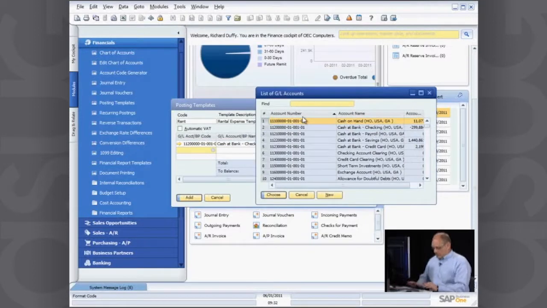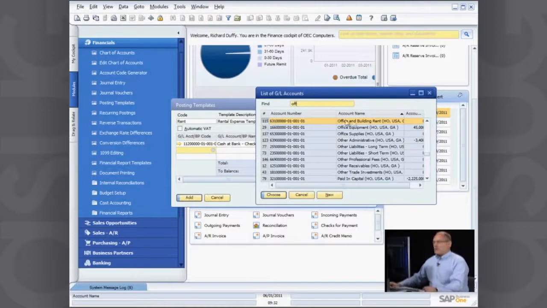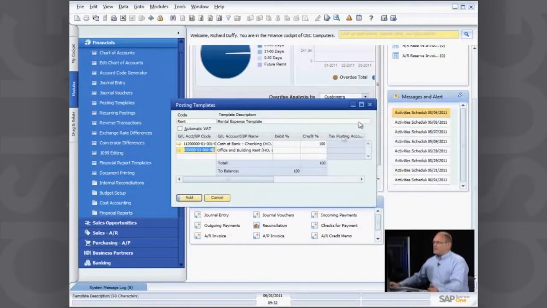So I'll just start searching, and I know it's office and rental accounts. So I'll just double click on the column header for the account name, and then as I type, it's automatically recording that in here. So this is my office and building rent, and I'm going to post 100% to that.